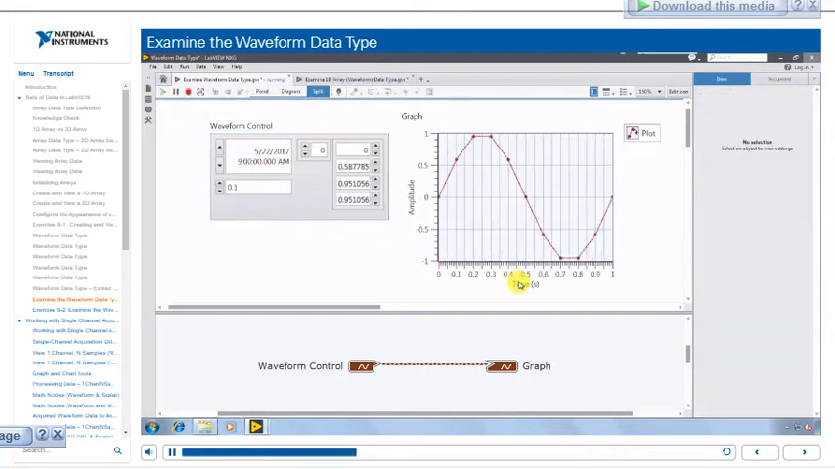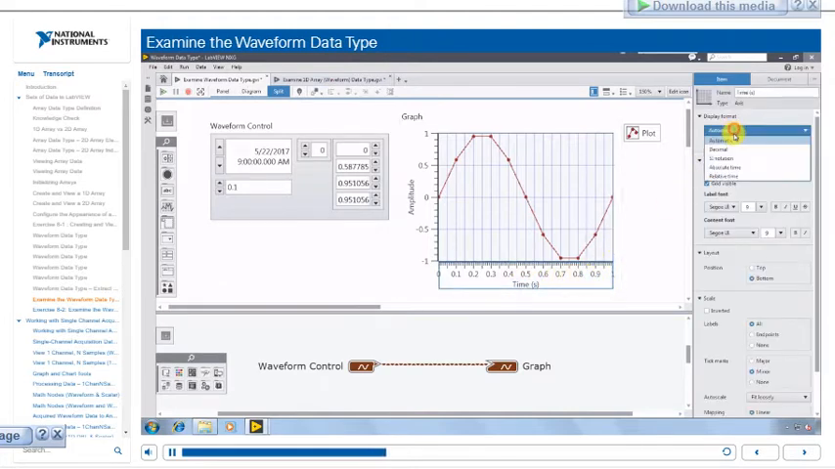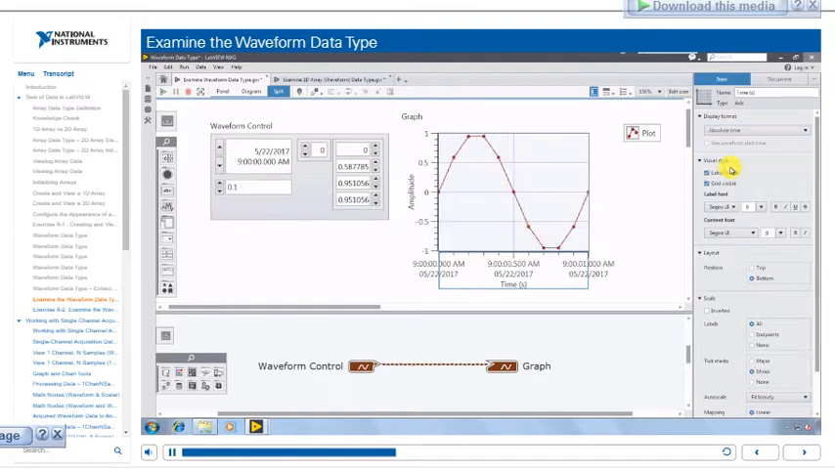If we want to see the x-axis with time and date information, you can select the x-axis, and then change the display format to absolute time. Notice that the first point on the x-axis matches the T0 initial time in the waveform control, and the last point on the x-axis is 1 second later. Now, I'll change the display format back to showing time in units of seconds.